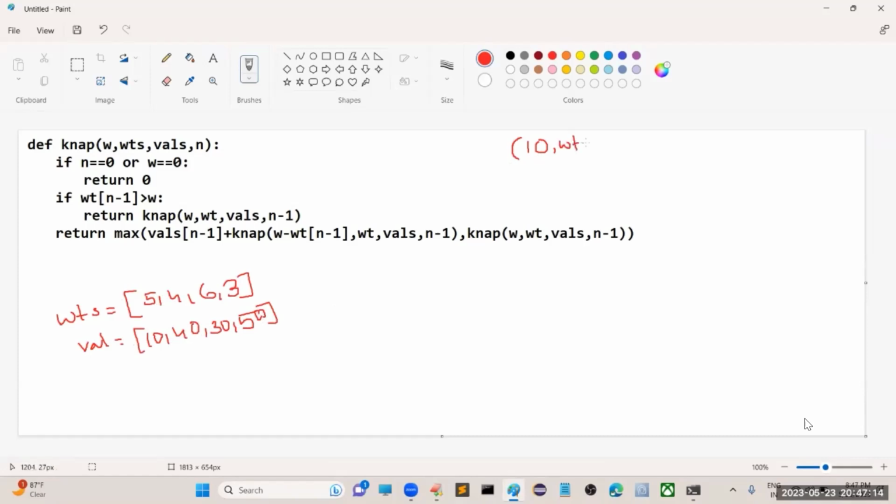WT we keep as it is because we are not doing any modification. The value also will be as it is available. Here, what is the value of n that we have given? 4. So is n equal to 0? No. Is w equal to 0? No. Then is the weight of n minus 1, that is 4 minus 1, 3, greater than 10? What is WT of 3? 0, 1, 2, 3. So it is not greater than this one. So it will call the max function.